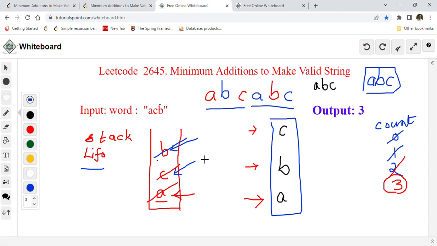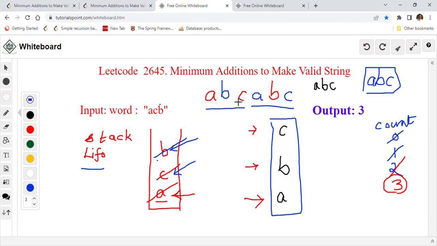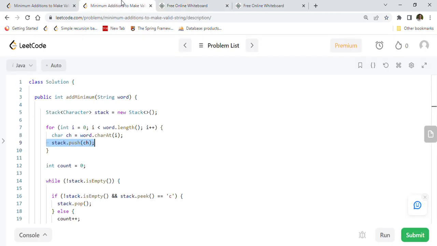So let's go ahead and implement the same in Java now. This is our Java solution. addMinimum is the method where the input word is given to us, which is a string. This method returns an int, which is the minimum number of insertions. We'll create a stack, which is going to hold characters. We'll go through the given word string from left to right: i equals 0, i less than word.length, i plus plus. You read the character at the ith position and push it into the stack. This is exactly what we have done here. So first you read A and pushed A, then C and pushed C, then B and pushed B, right?